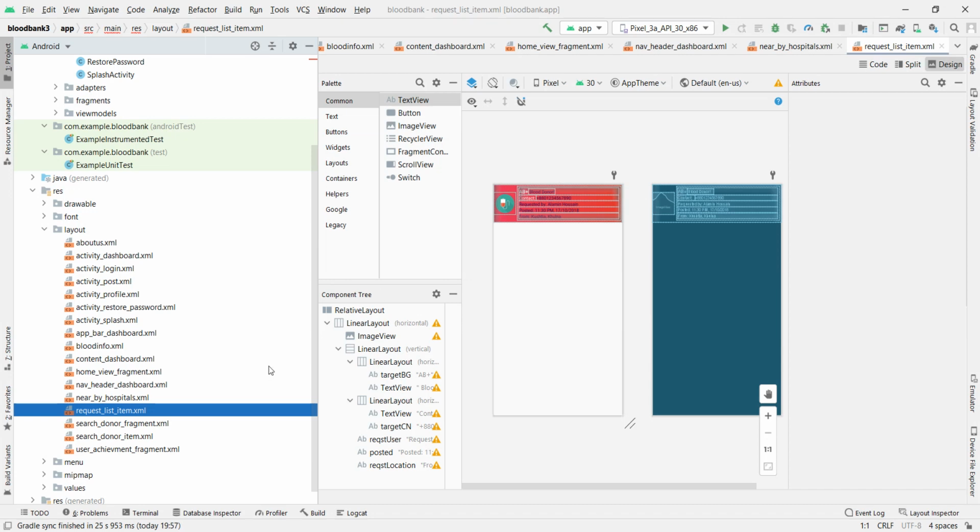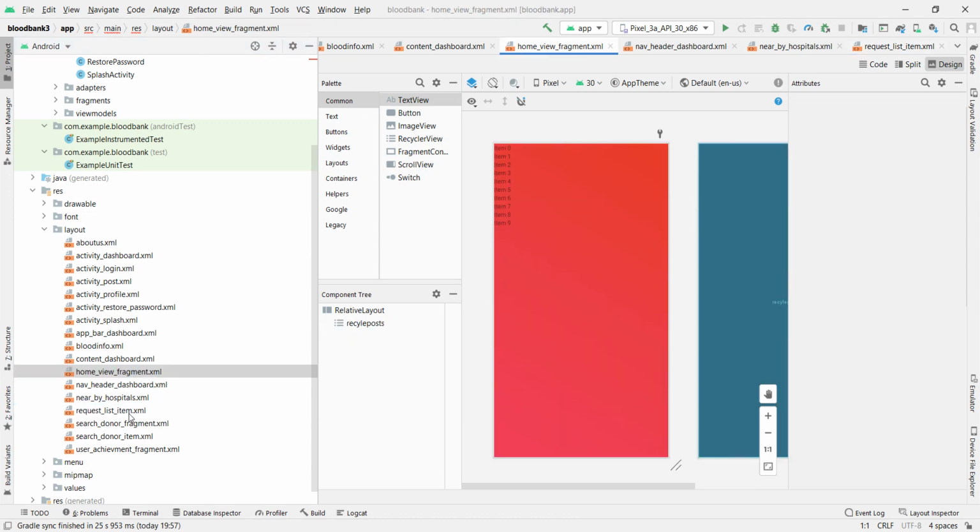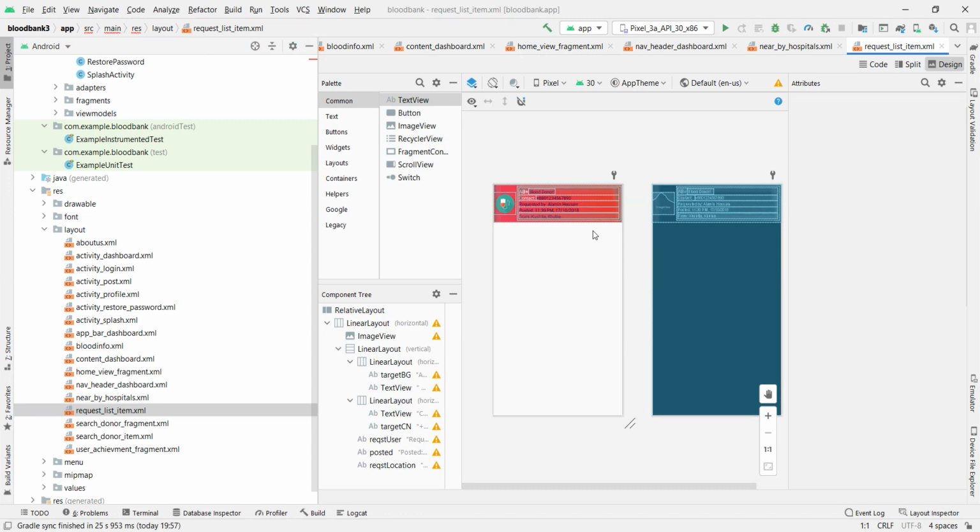So here, as I told, home view fragment. So this is how request list item.xml looks. Here, in the place of blood donor, the name of the user will appear. In the place of AB positive, the blood group of that particular donor will appear, along with the contact number, who requested it, the posted time and date, and from which place. So everything is shown here.